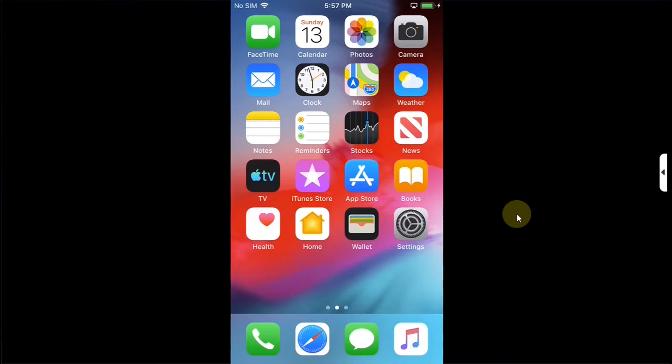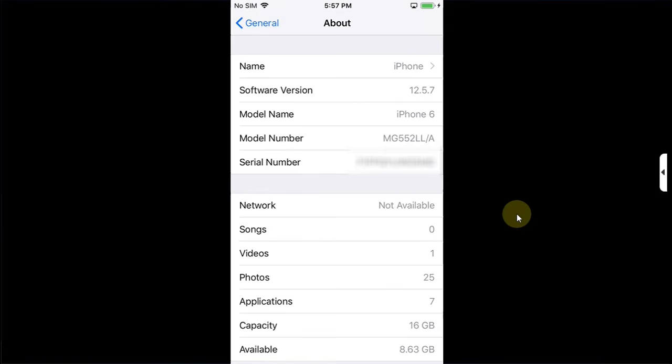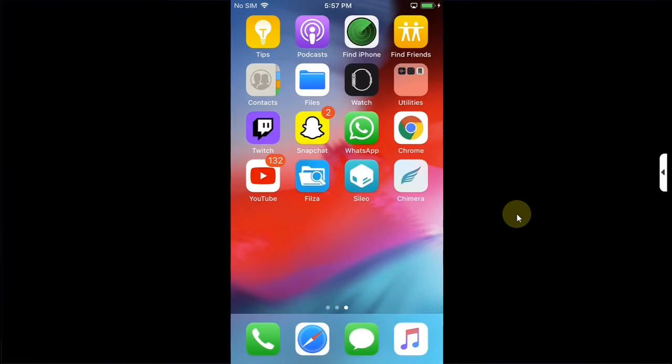In this video, I will show you how you can install unsupported apps on iOS 12.5.7 on all devices which run this version. You will require a jailbreak, and this method is completely free. And if you want to jailbreak your device, the complete guides to jailbreak iOS 12.5.7 are in the description.